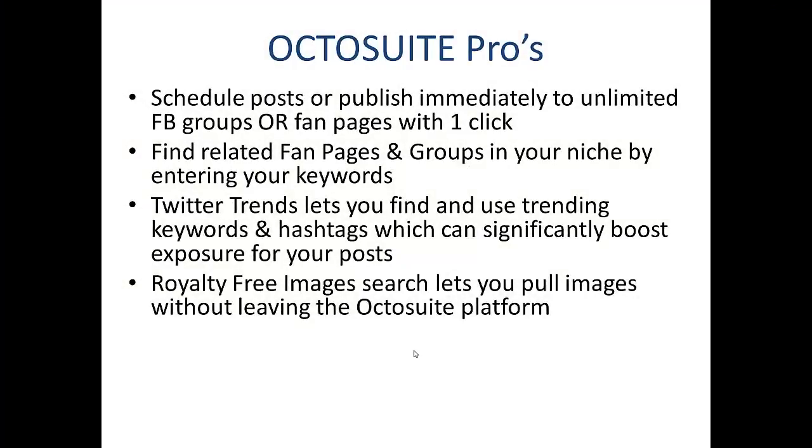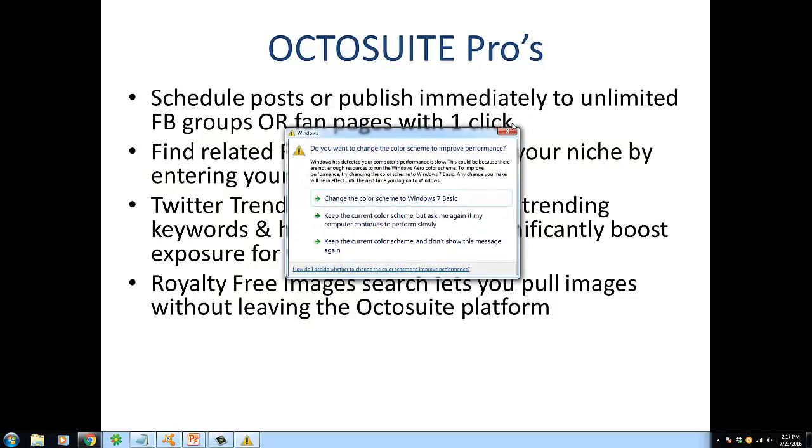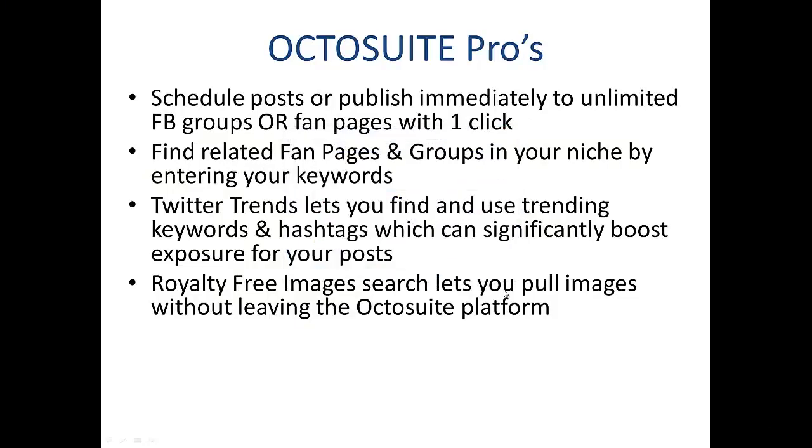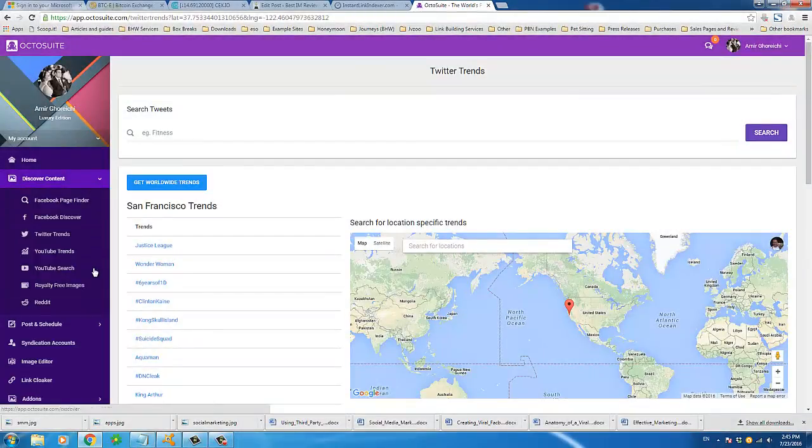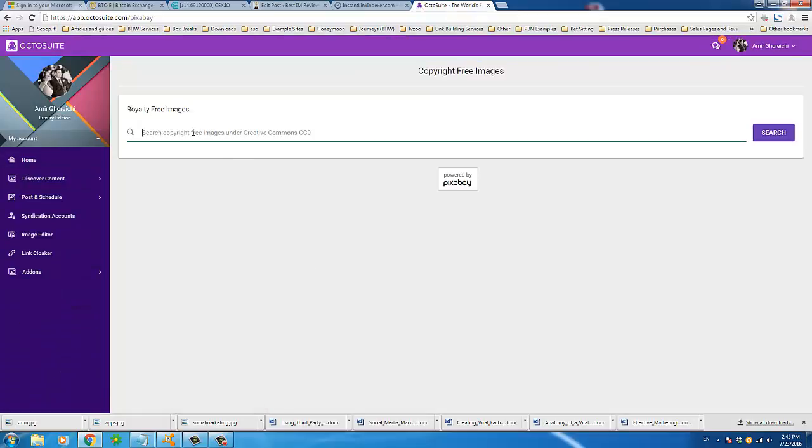The royalty-free images search allows you to pull images without leaving the Octosuite platform, which is quite convenient and useful. And that feature is located right here, right between YouTube search and Reddit. You'll find the royalty-free image search. And again, all you have to do is type in your keyword, whatever it may be.